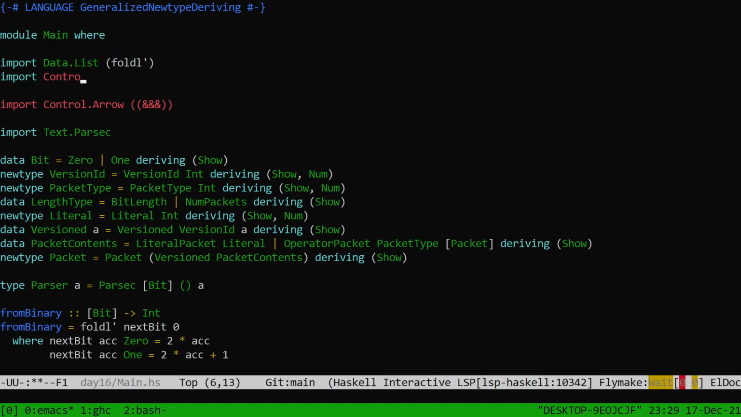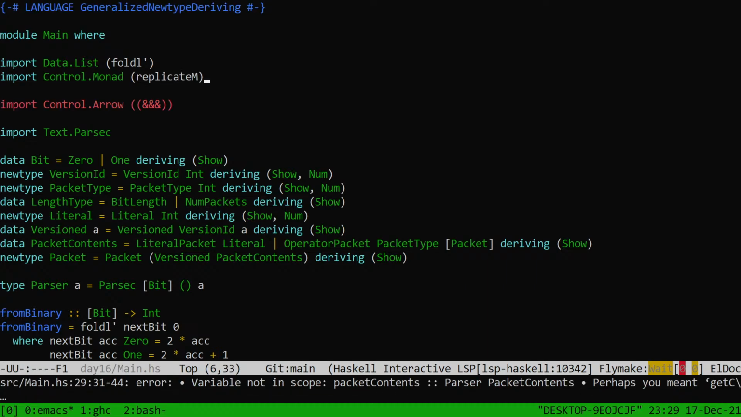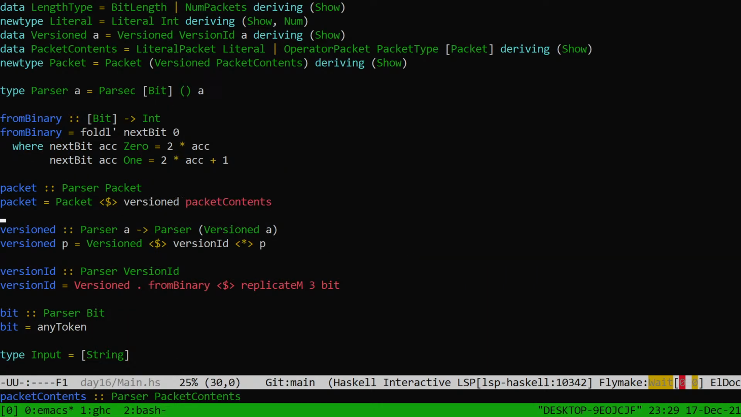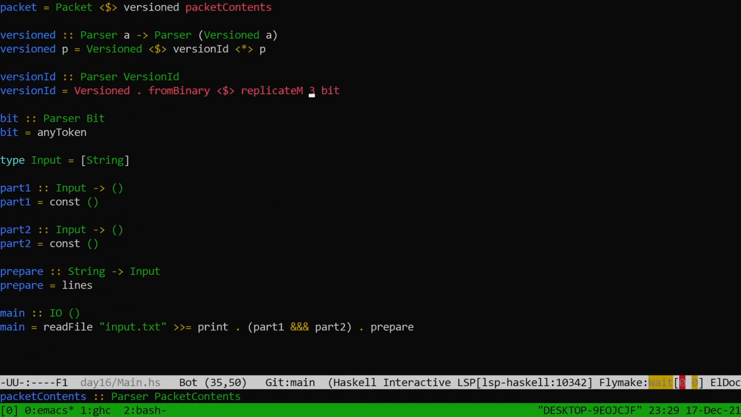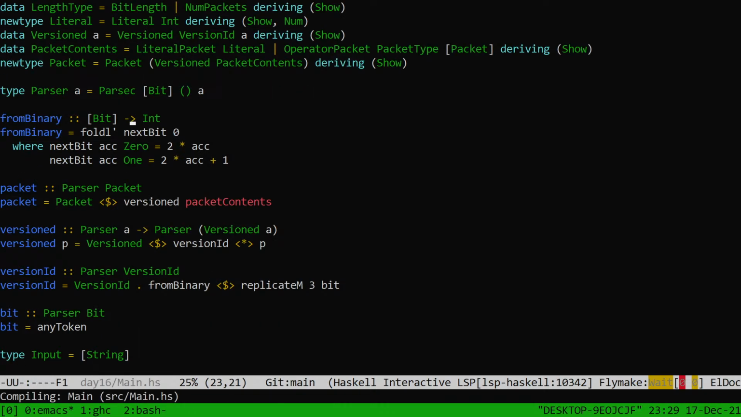Import Control.Monad replicateM. Is that where it is, or is it in something else now? Okay. So three times parse an int, and then convert it to binary, and wrap that up. Oh, this should be version ID. There.